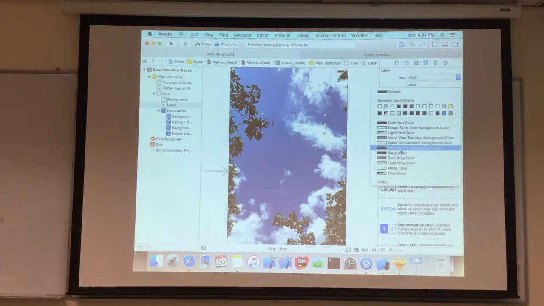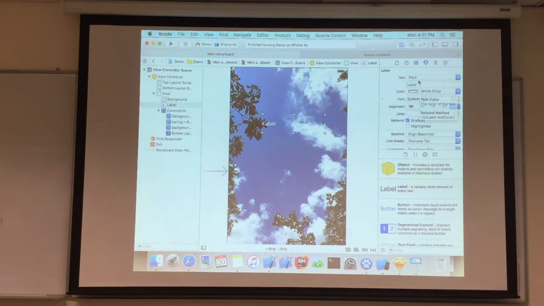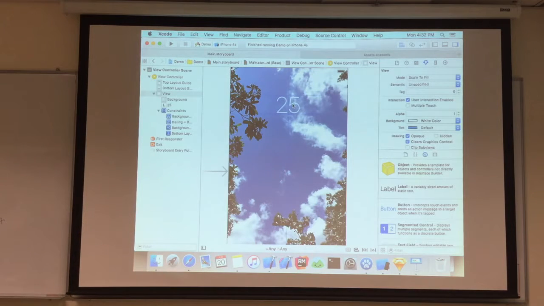I'll change the color to white. I'll make it align center. I'll change the font size to 72 maybe. Yeah. And then I'll make it thin. It looks better. Or maybe I just write 25 here. I'll just put it somewhere you can see here.